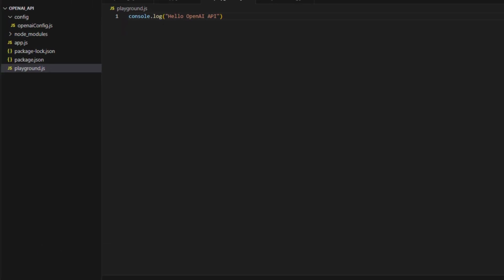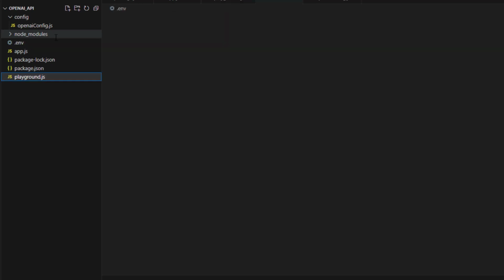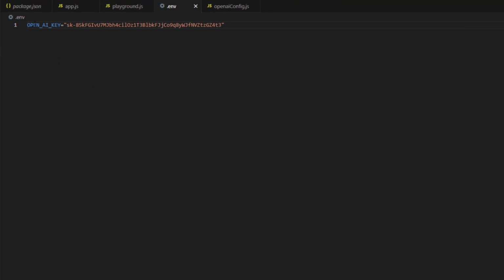Okay, now let's go and define our environment variable that will contain the OpenAI API key. So again, I will create a new file here. Its name must be .env. This file is where we will put our OpenAI key as an environment variable. You can see I called it OpenAI underscore key. So this file is now in my environment variables and can be accessed directly using the process object.